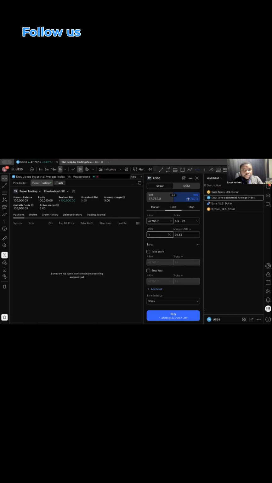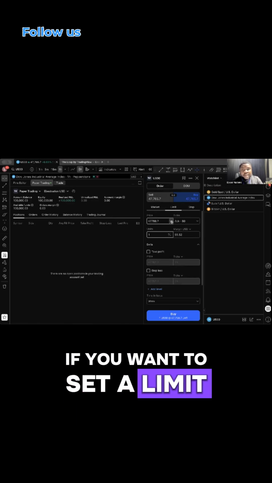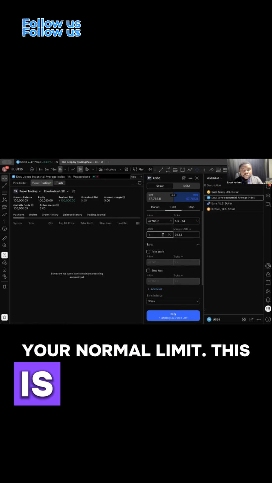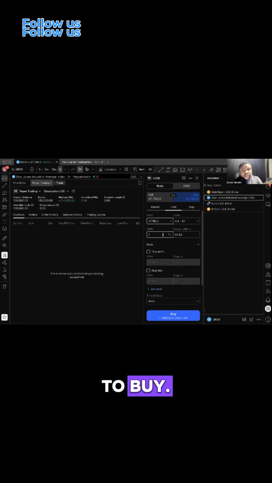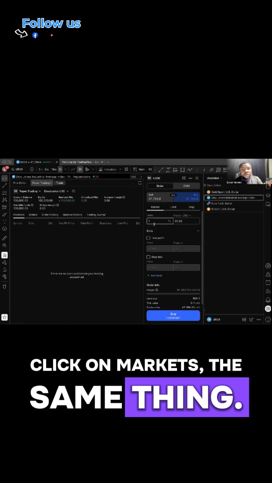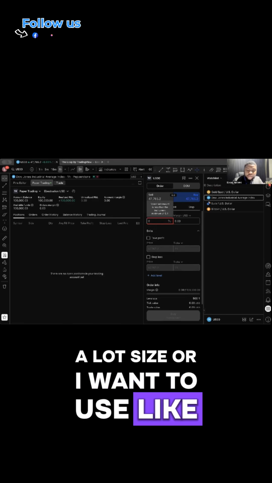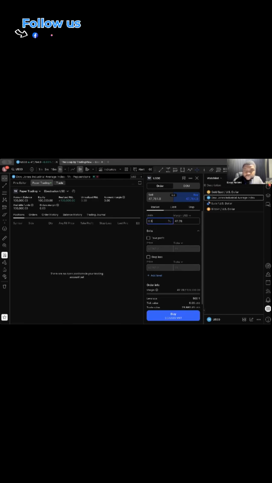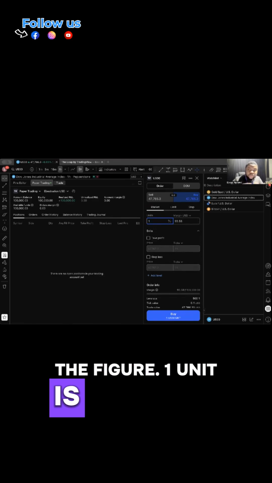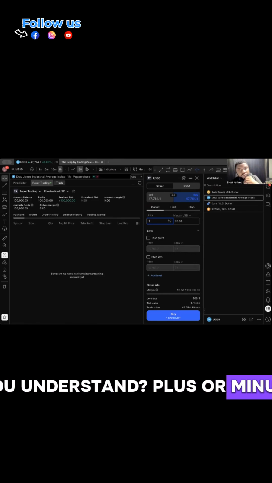So now what you do, this is the market limit. If you want to set a limit at a particular region, normal limit, this is the unit you want to buy. Then if you want to use market order, click on market, the same thing. This is one lot size. If you want to use a lot size, the same thing, it gives you the figure. One unit is normal, 1 unit is like 100, plus or minus, you get.